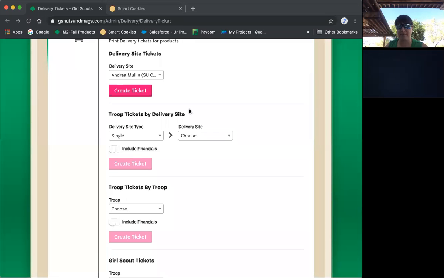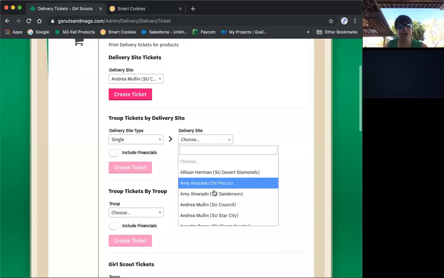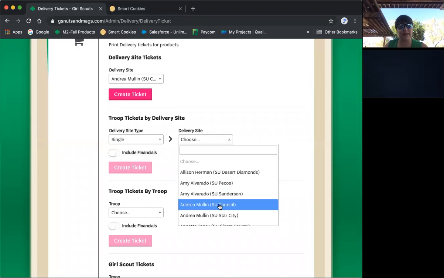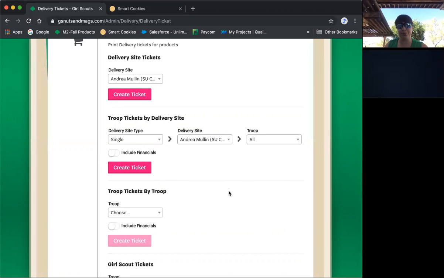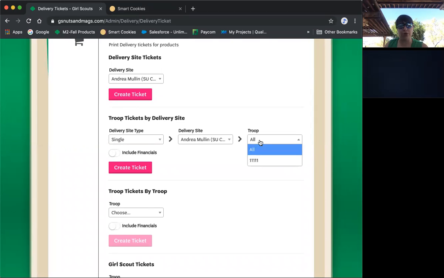Okay, I'll go back and add that part at the end. But you'll go to troop tickets by delivery site, and then this will automatically be set for single. Then you'll select your delivery site. Again, you should only see the options that are available for you. And then you can either do all troops or you can do individual troops.